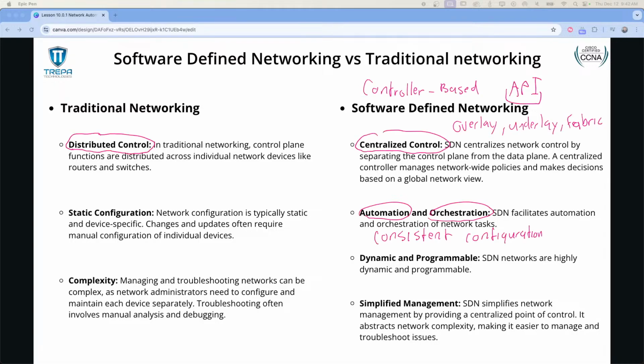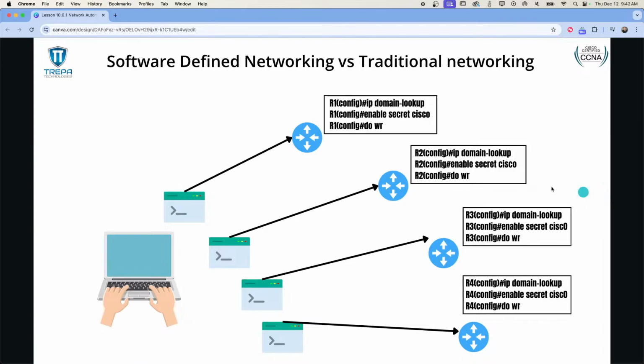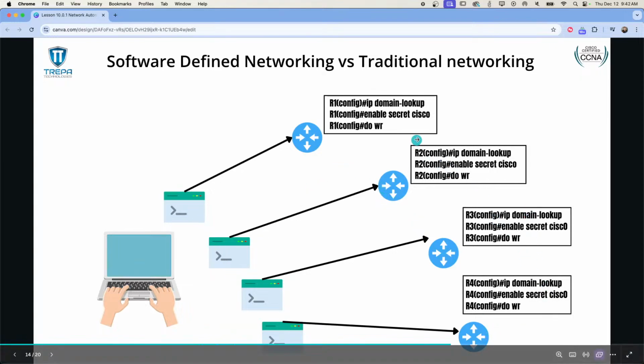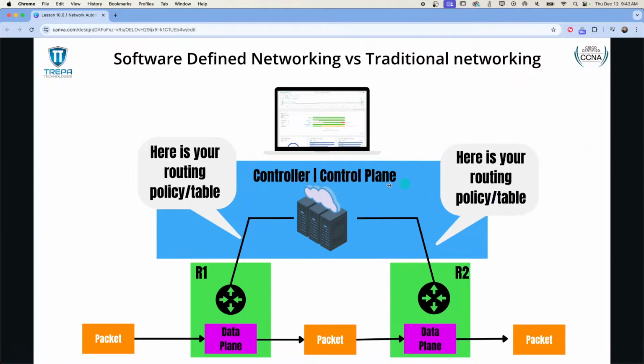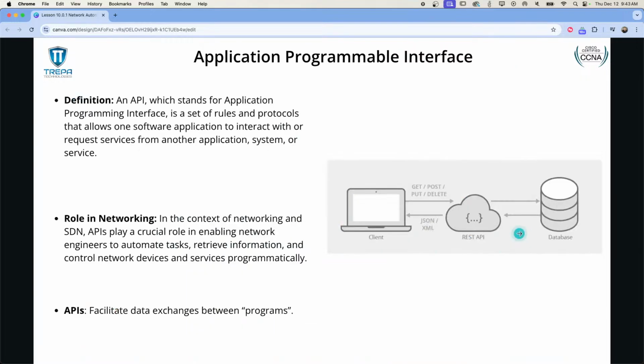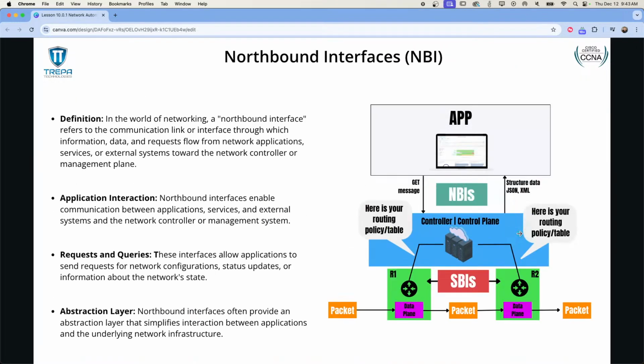I'll give you a few seconds to write that stuff down. All right. Okay, so this is just a view of traditional networking, what it looks like. A session for each device, doing the same config over and over and over again. Okay. So now we're going to get into southbound versus northbound interfaces. You're going to have to memorize this for the exam, okay?